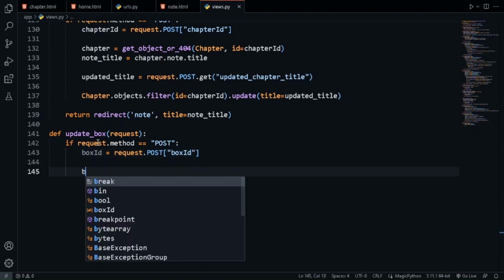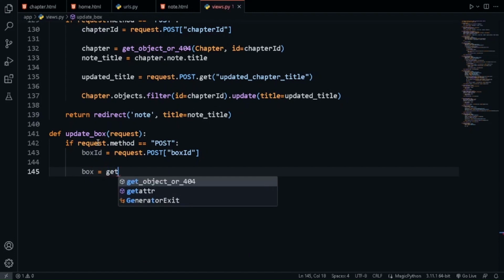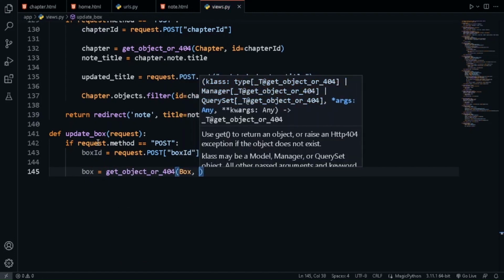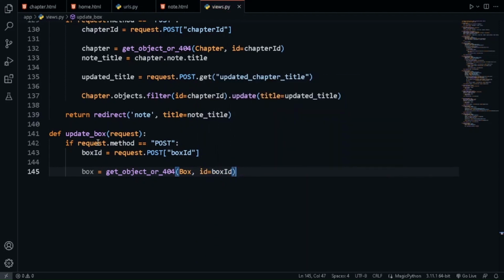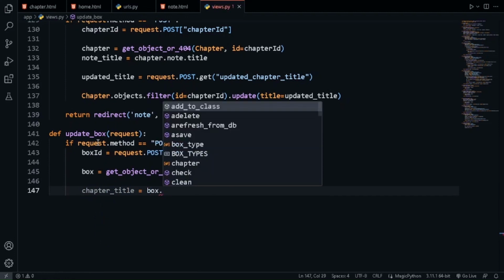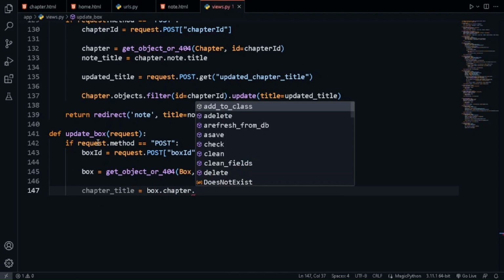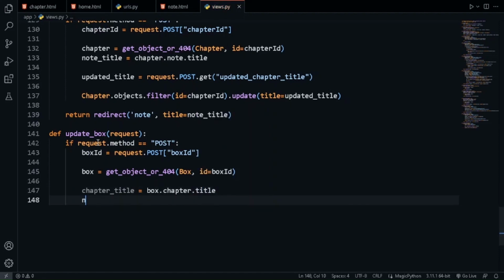Then we want to get the box, which will be equal to get object or 404. We are getting the box model, so passing box model as the first argument, and then the id of the box model will be box id. So we are getting the box. Then we want to get the chapter title and also the note title. The chapter title will be chapter underscore title is equal to box dot chapter dot title. We can access box dot chapter because chapter is a foreign key. And then we need the note underscore title also. It will be equal to box dot note dot title.